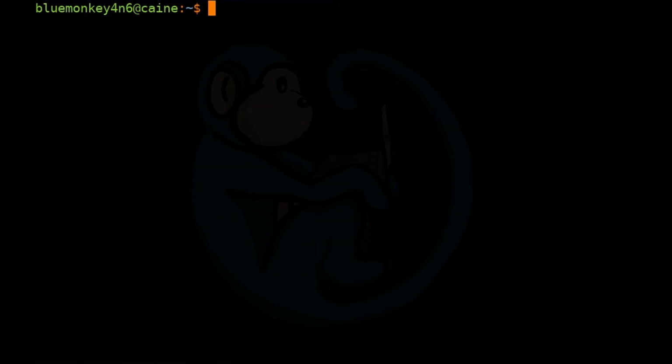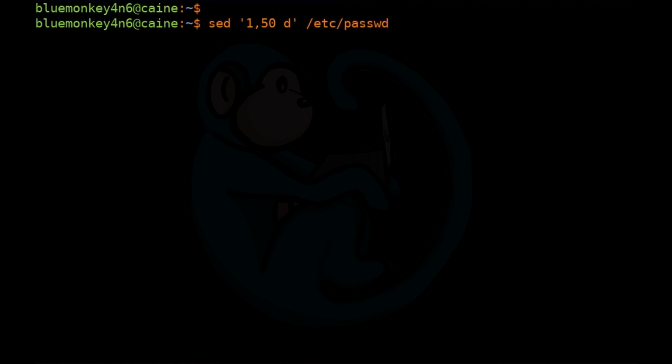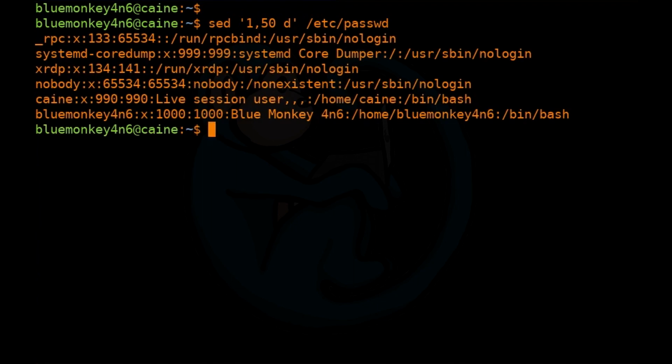Another command for sed is the delete command. We can specify to delete certain lines of the file. So if we do sed 'tick 1,50 space d tick', then /etc/password, we're going to be presented with the remaining lines of the file, which is lines 51 through 56.